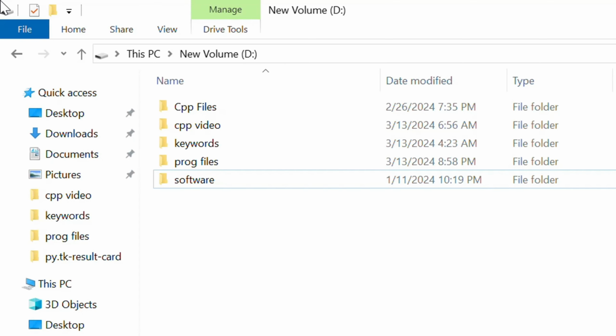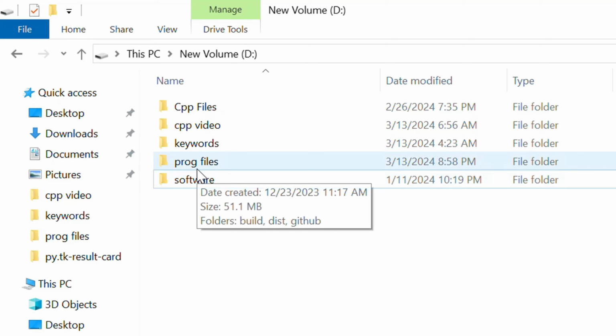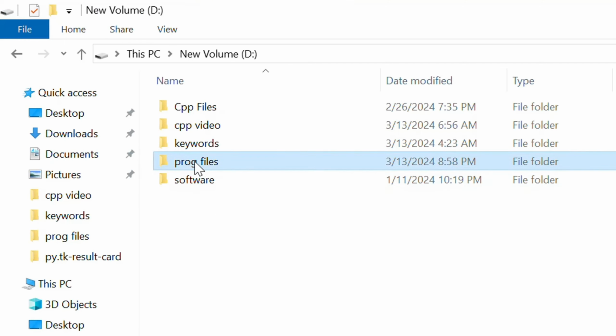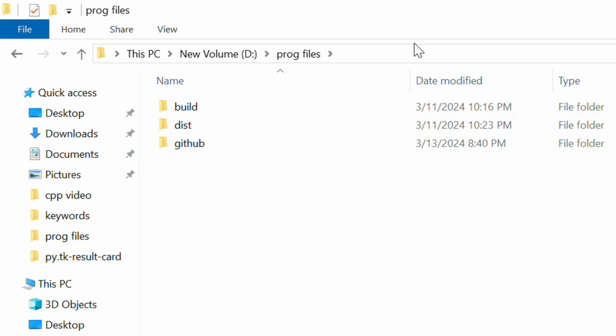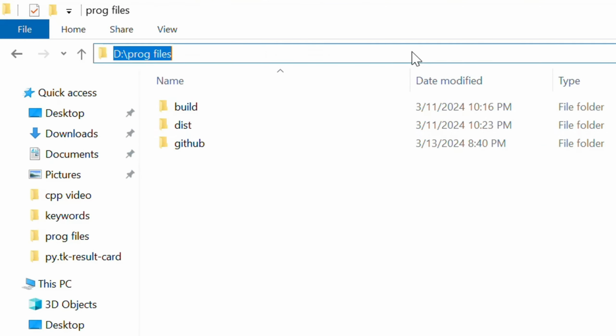So first of all, you have to create a folder with any name and anywhere inside your computer. We will use VS Code, or Visual Studio Code, for code writing. First of all, I have to open my folder with the name prog files. I want to repeat again that you can create any folder with any name and anywhere inside your computer. So I will open this prog files folder and then I have to open VS Code to write our Python Tkinter program.